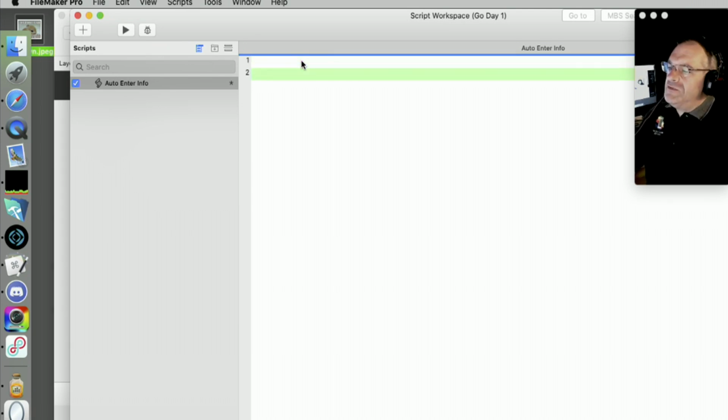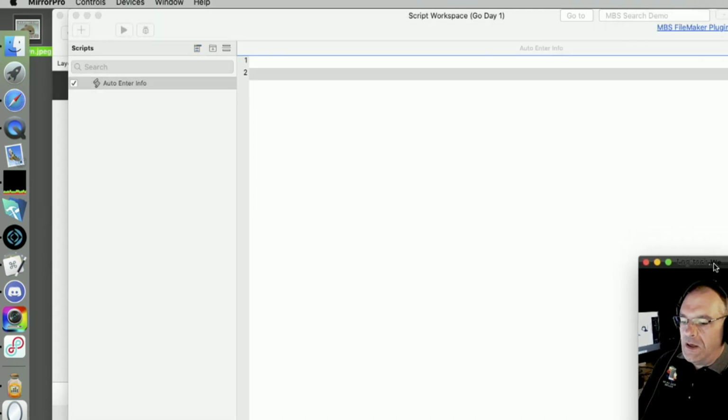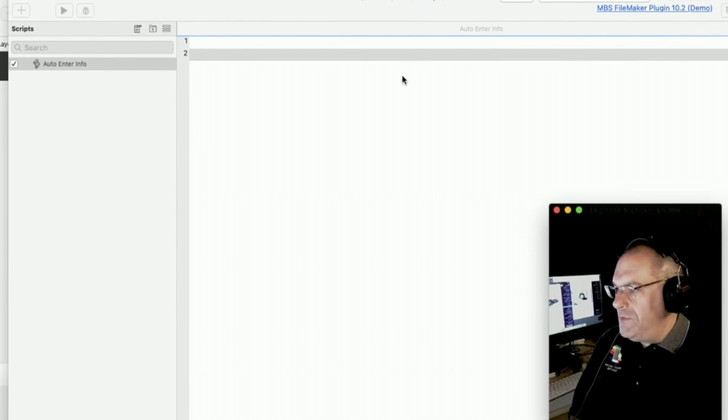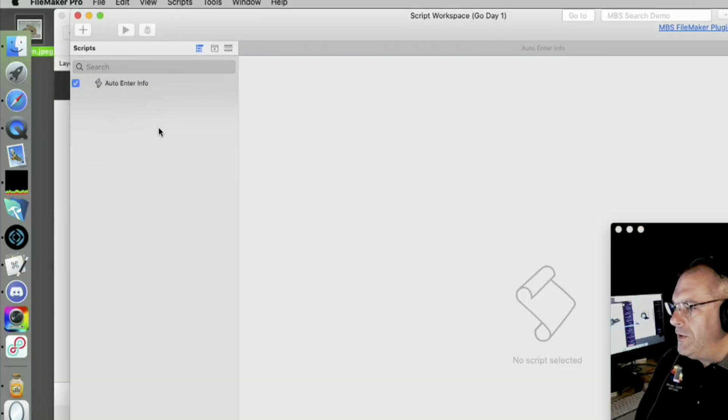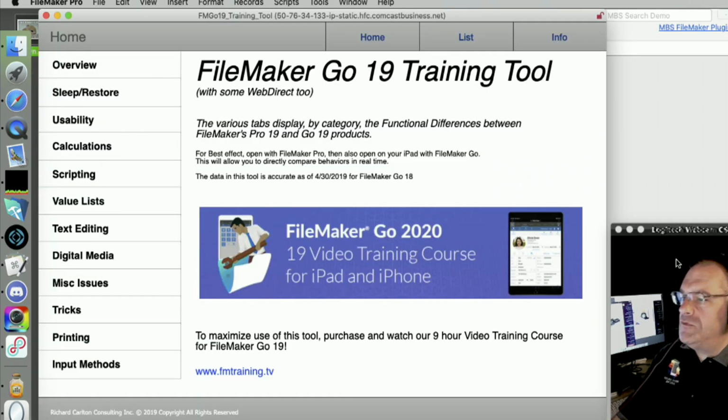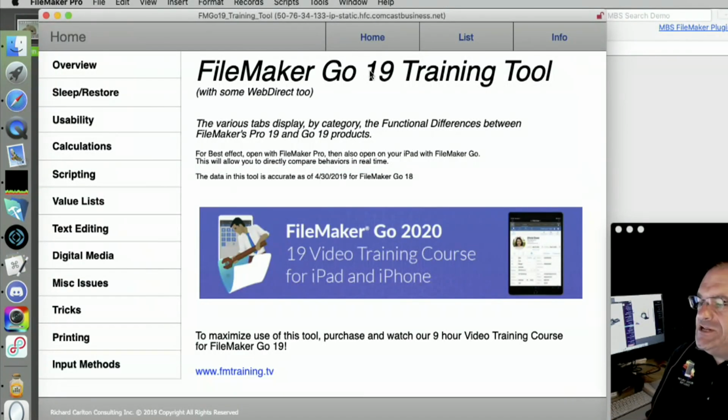One of the things that's important to understand is that you can detect what kind of device you're on. In fact, the easiest way to do this would be for me to open up our FileMaker Go training tool. The 18 tool is done. The 19 tool is kind of in progress. Let me open that up. It might be easier for you to see this. There's an 18 one out there. It's part of the downloads for the 18 video course, which is in your video player.